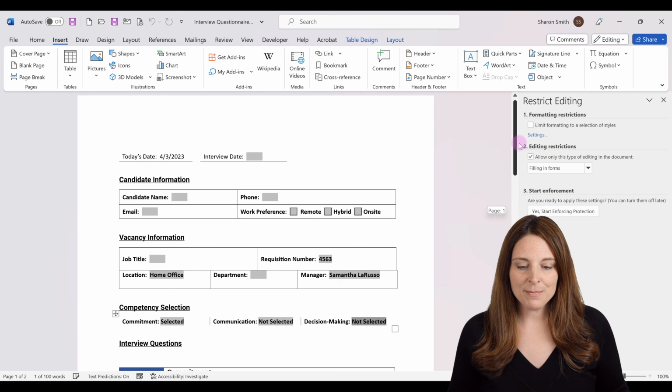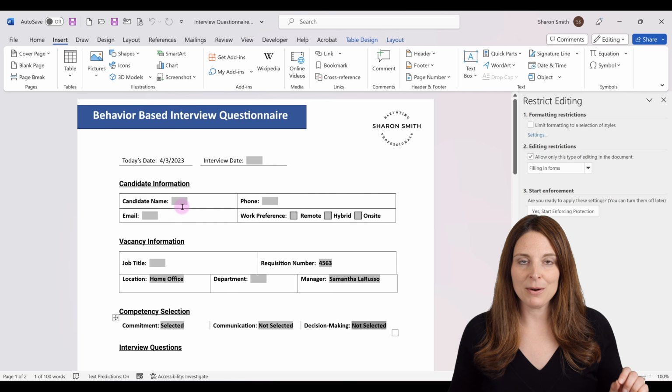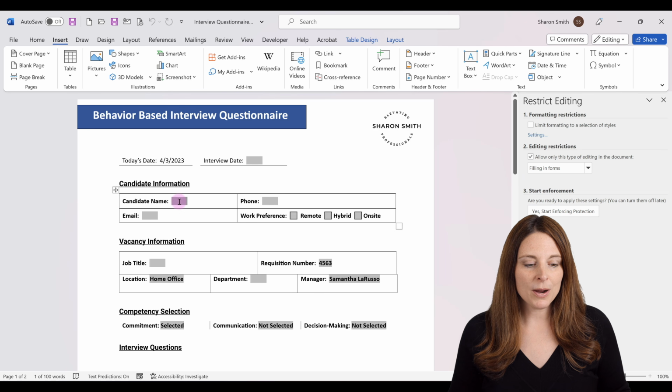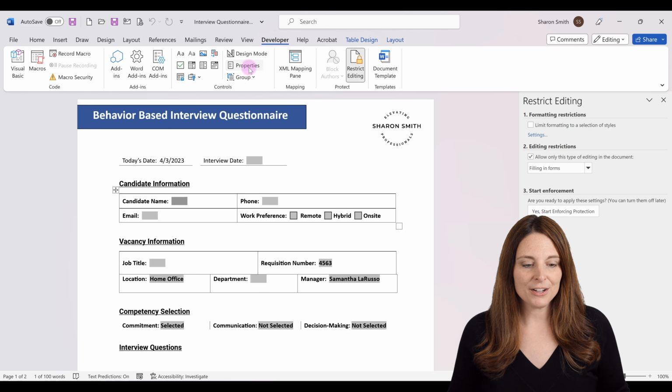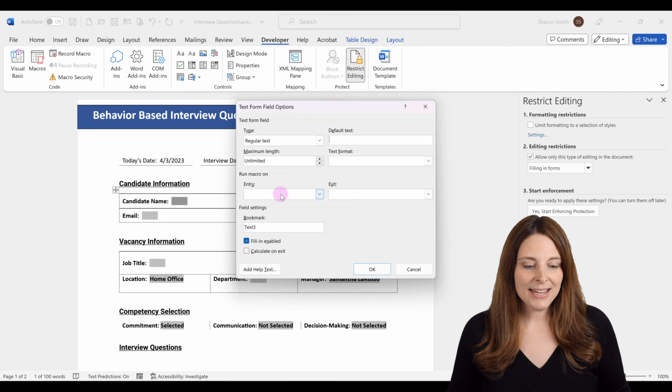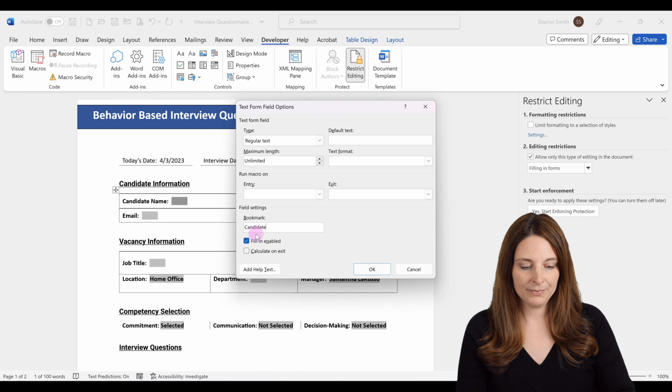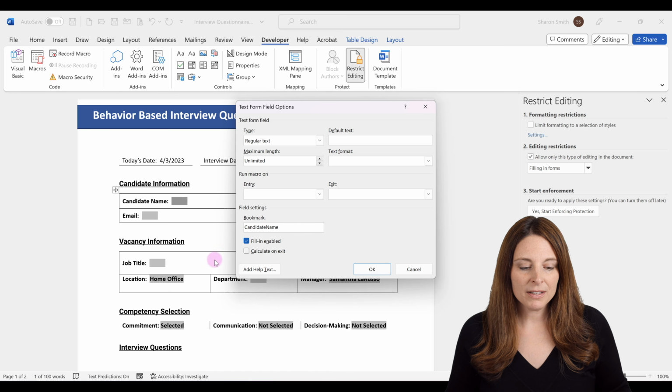And I'm going to scroll up and let's make the candidate name, I want that to appear at the bottom. So I'm going to select that field. I'm going to go to my Developer tab, click on Properties, and I'm going to go ahead and name this Candidate Name. And I'm going to click the checkbox that says Calculate on Exit and then click OK.